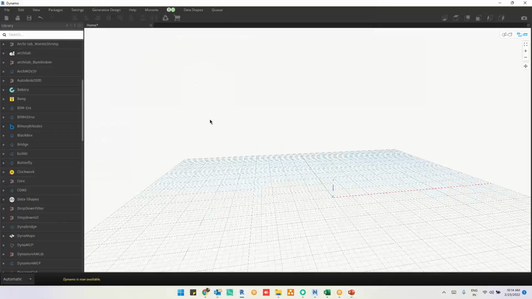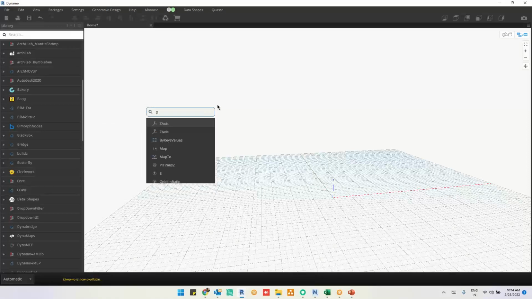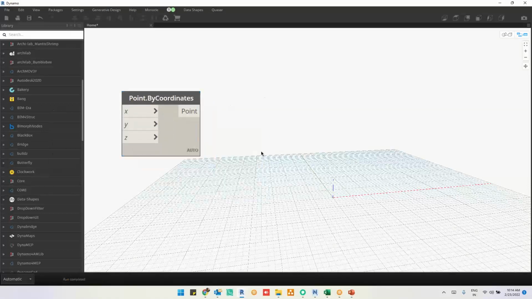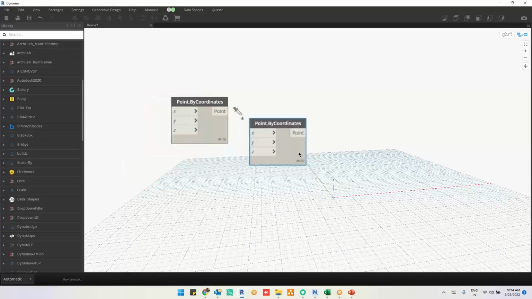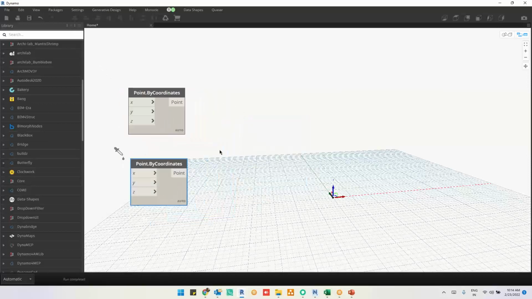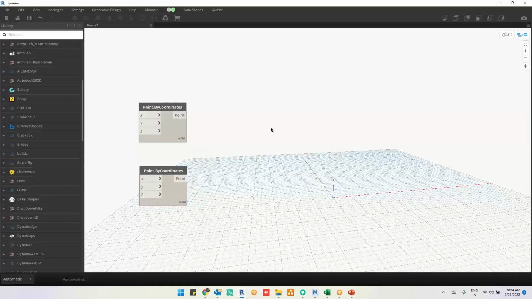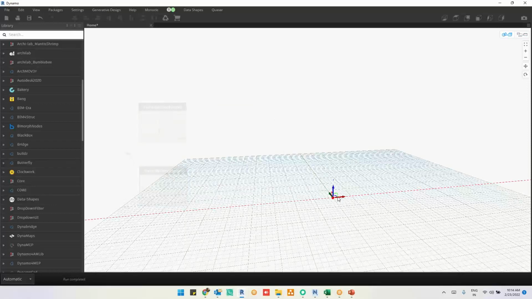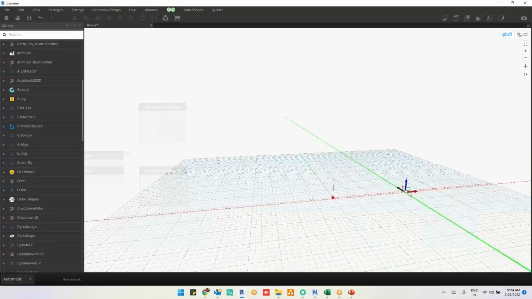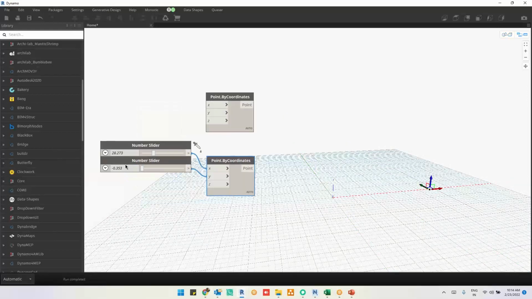Point dot by coordinates. I have one more point. Now I want this point somewhere. Let's say x is 0, y is 0, and I have a point.